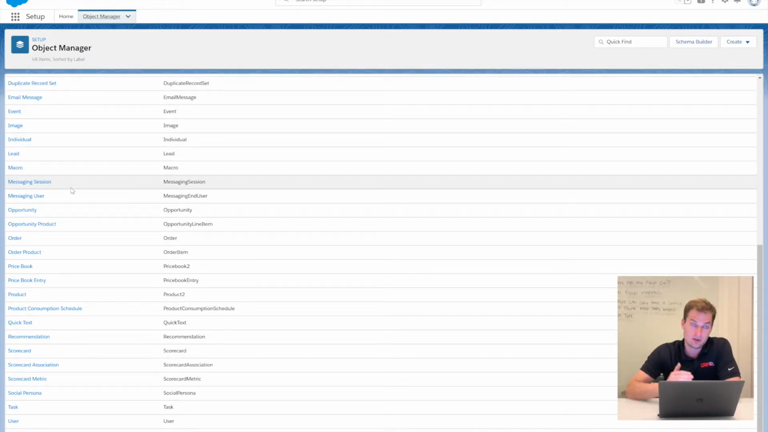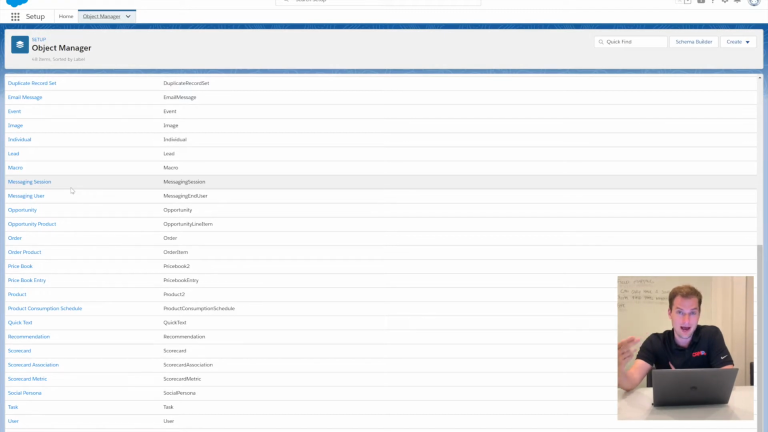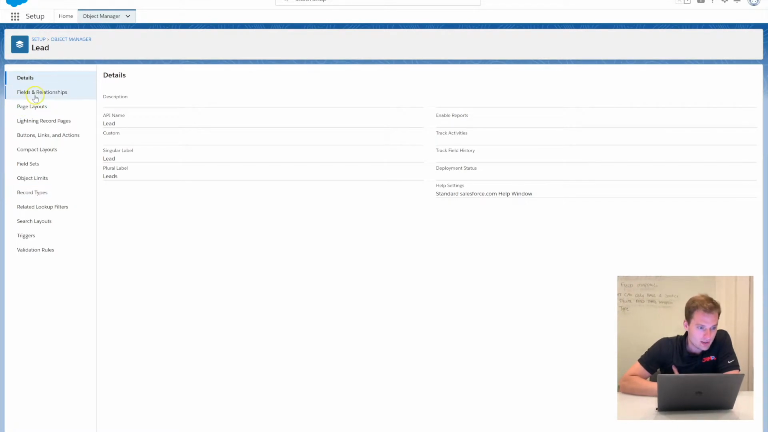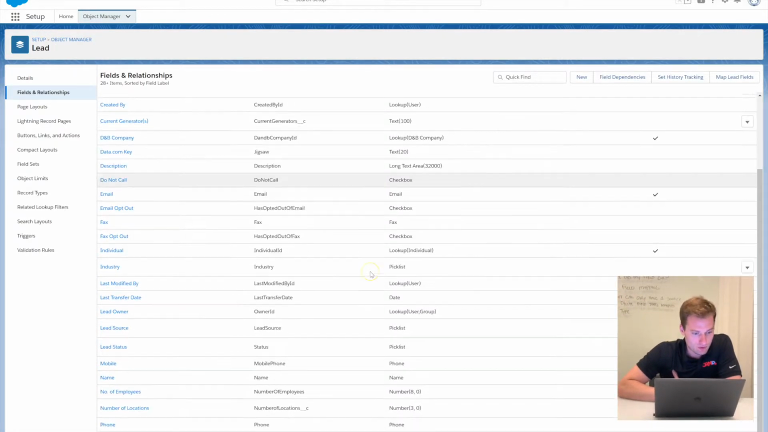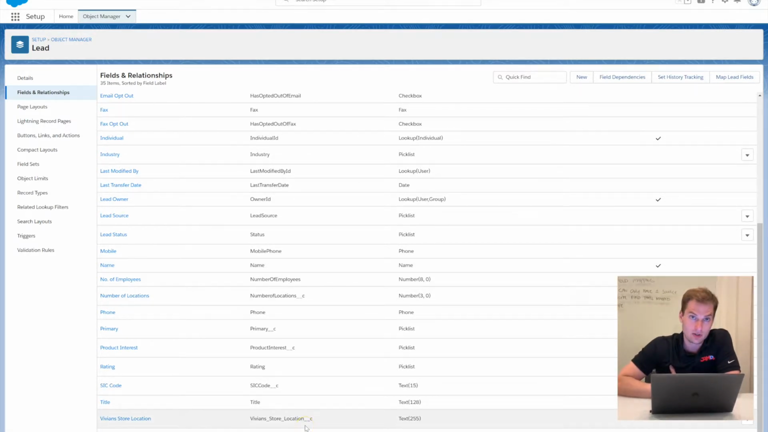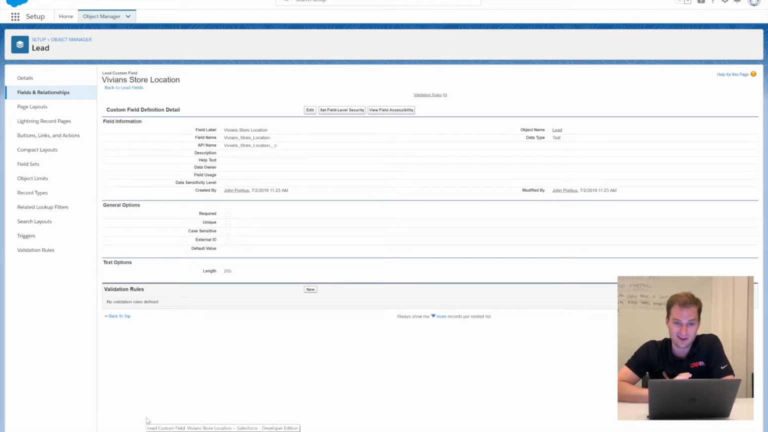What I'm doing here is creating a field on the lead, and I'm also creating one on the account object as well. It's going to be the same field, and I want to make sure that I'm mapping my lead field to the field on the account object. So let's start with lead, clicking into my lead object, scrolling to fields and relationships. If I scroll down, I've actually already created an example field here, and it's called Vivian's store location. Clicking into this, it's just a text field, 255 characters. Basically I'm going to be putting in text values for it.